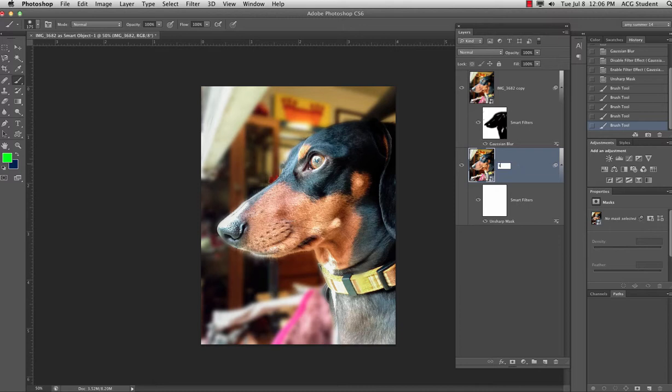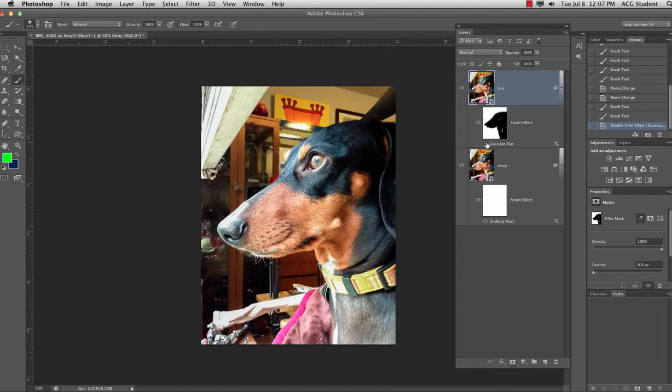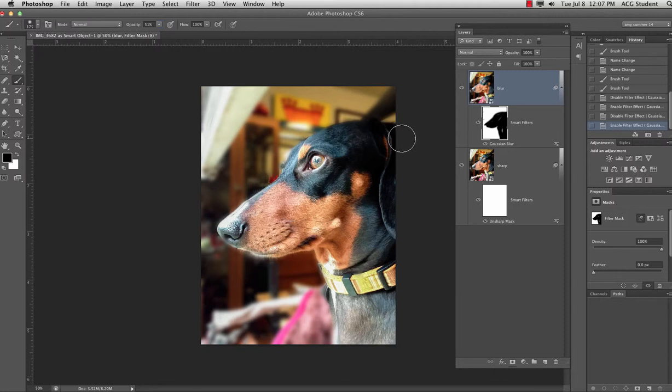Let's call this layer sharp. We'll call this layer blur. So you can see I have just hid the puppy from the effects of that blur. But it does look pretty artificial. So what we can do is around the edges, with the layer mask selected, bring down the opacity of the brush to make sure that it's not cut and paste, because that's not how aperture works.